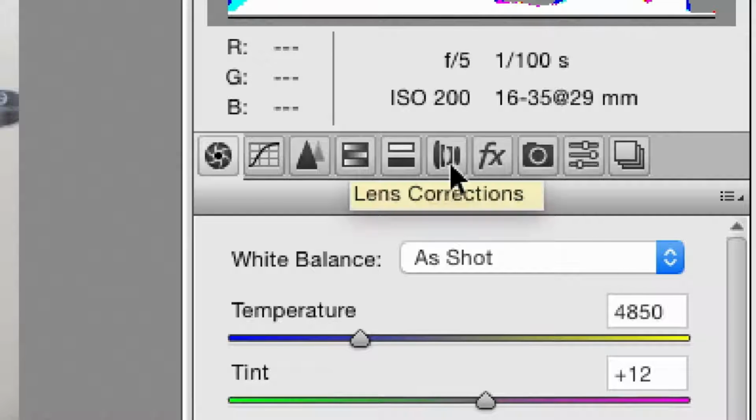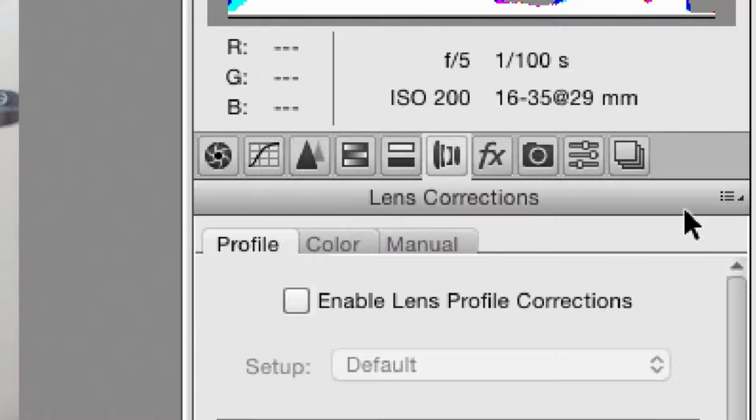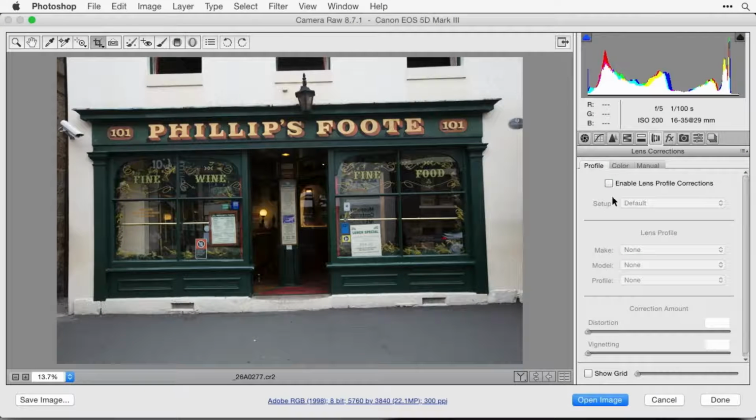This icon here is supposed to look like the glass elements that make up the inside of your lens. You ever seen a lens sawed in half and you can see the glass elements inside? That's what that's supposed to look like, a lens sawed in half. If I click on it, that's the Lens Corrections tab. And there's a checkbox under there called Enable Lens Profile Corrections. That's a good checkbox to turn on.